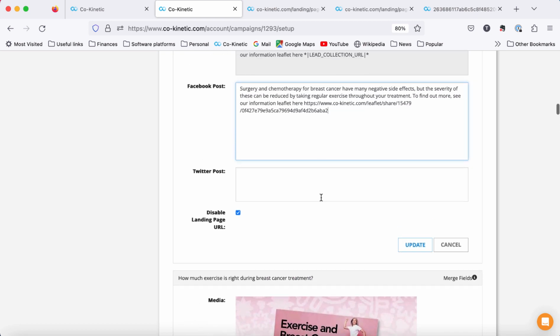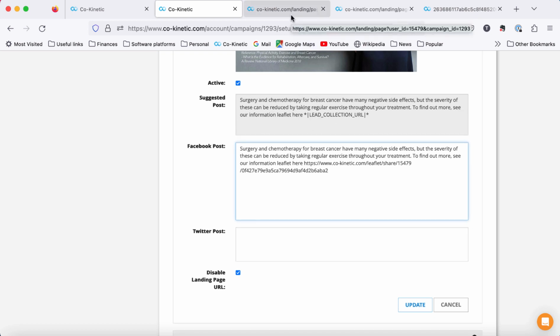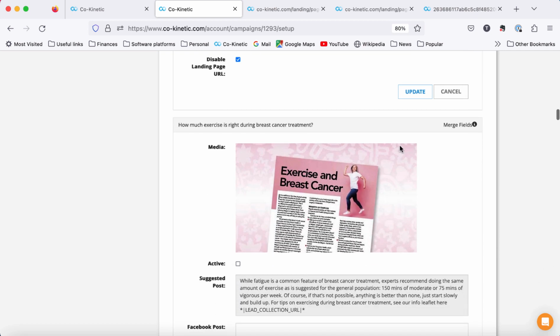You just need to make sure that you edit the text so that it makes sense with whatever decisions you've made, because obviously I have written the text as if they are going to be taken to the form collection page. So if you're going to change it and send them somewhere else, just make sure the copy makes sense. And then once you're happy with all of those, you just click update.